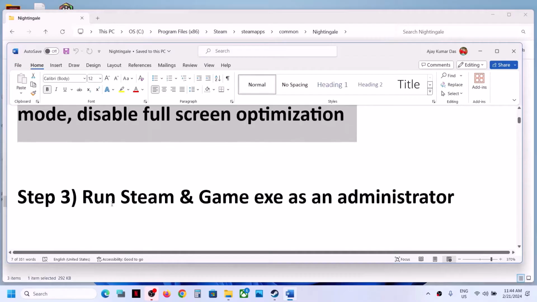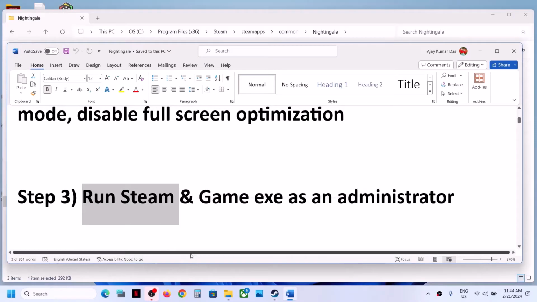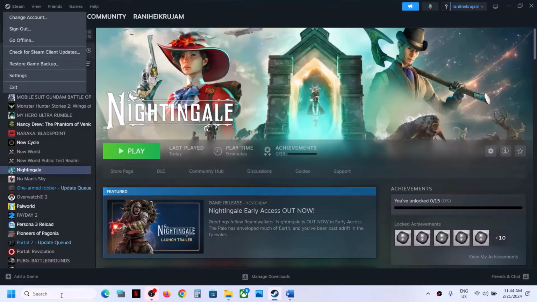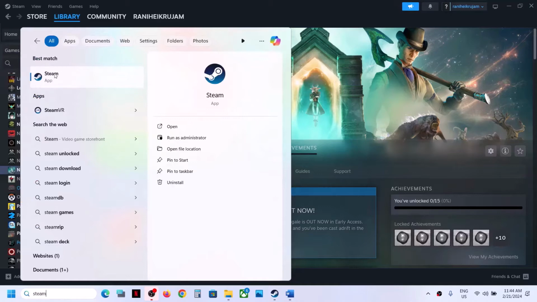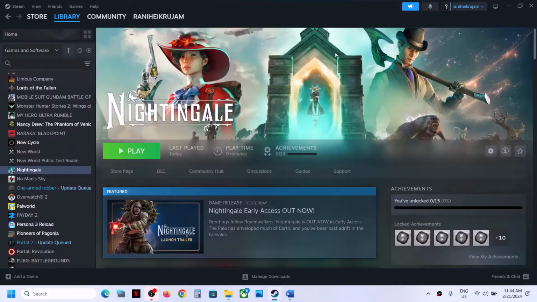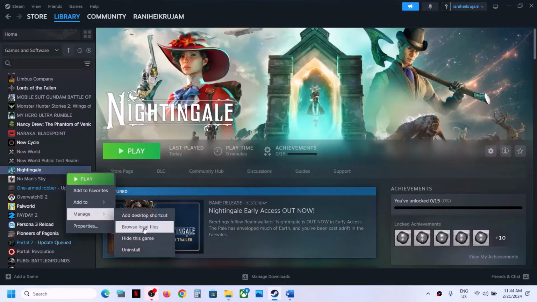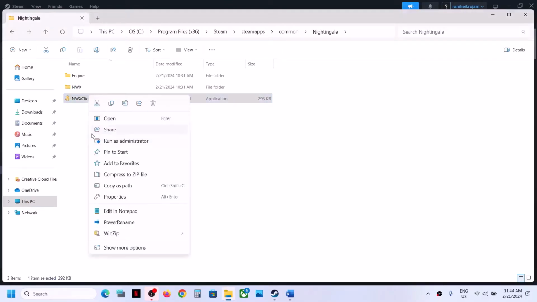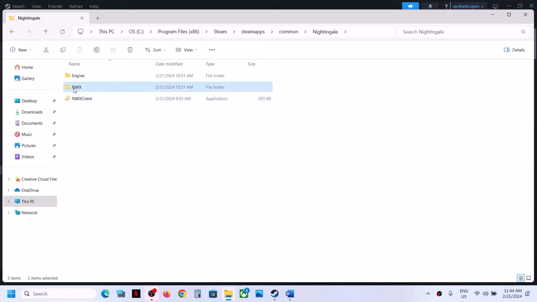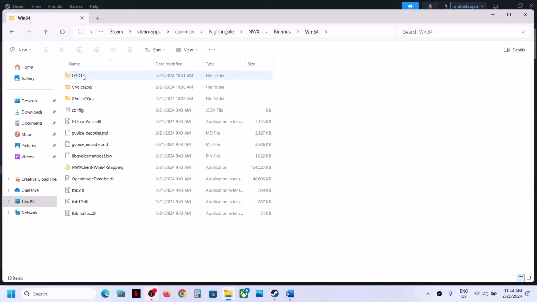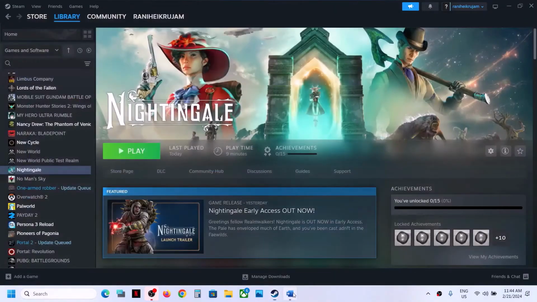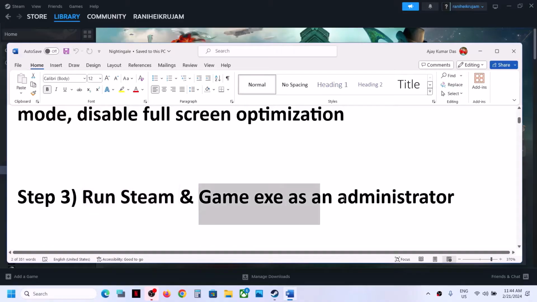Now the next step is to run Steam as an administrator. So you can close Steam. Go to Steam and click on Exit. Now once you exit Steam, type Steam in the Windows search box, right click on Steam and then click on Run as administrator. Now once you run Steam as an administrator, you can go to the game, right click and then click on Run as administrator. If this does not work, you can do the same thing with this second exe file. Right click and then click on Run as administrator. So try running both Steam and the game as an administrator.